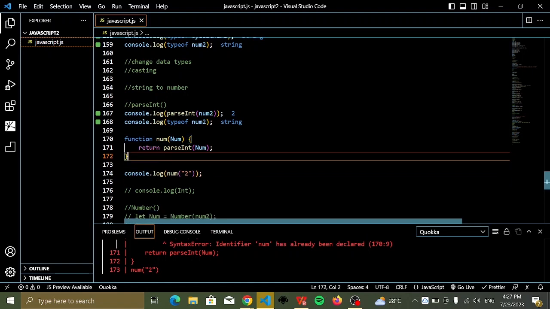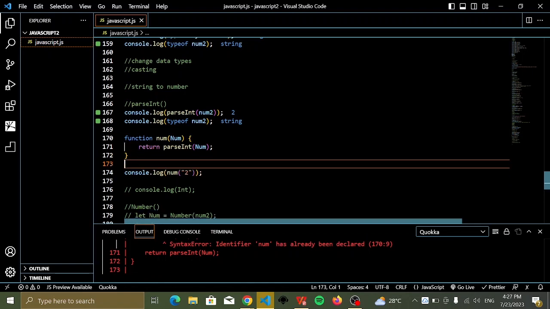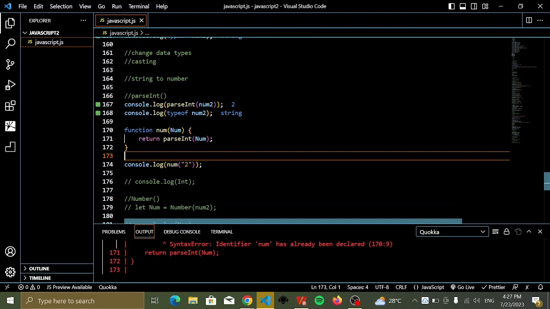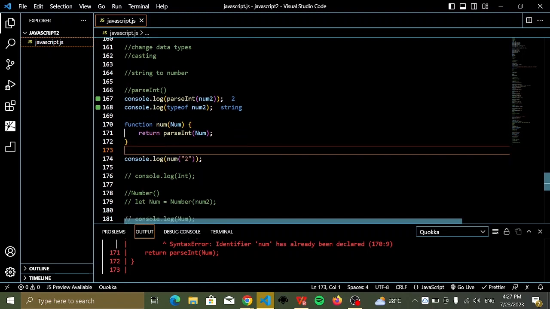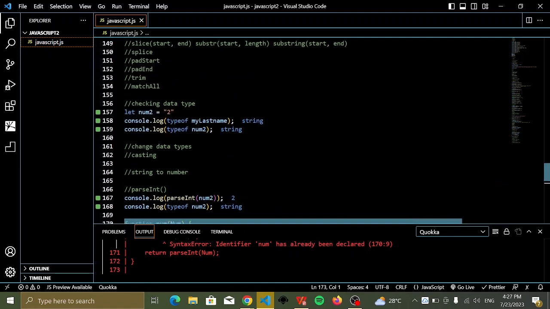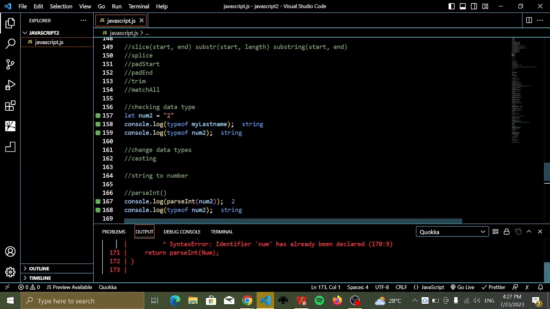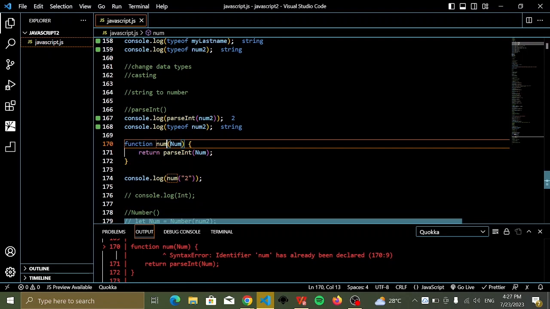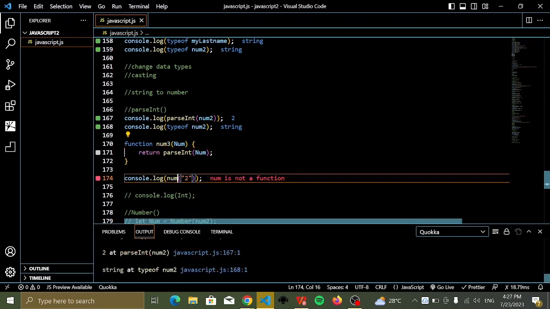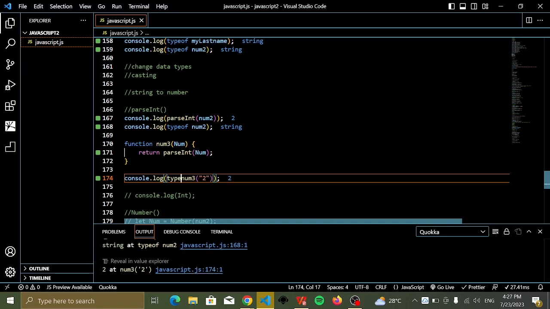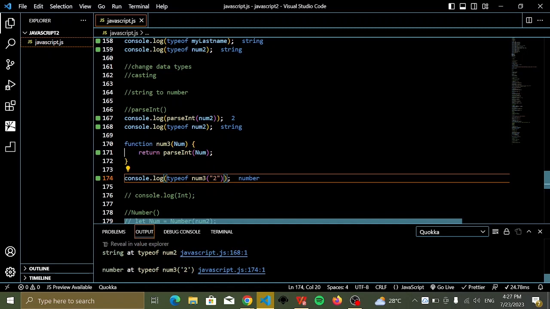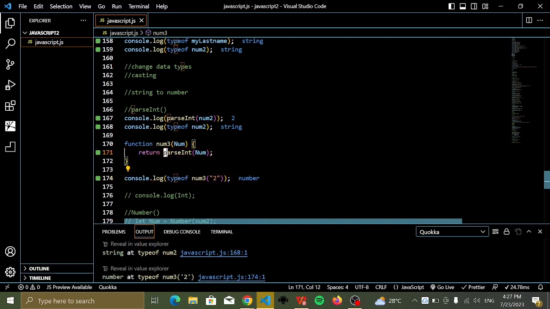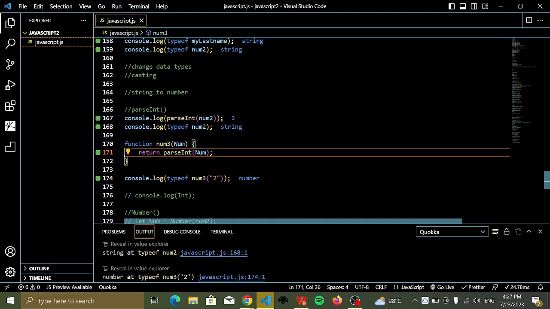Now let's log. So have I called this? Why is it not giving me? I have an error: num. I have a num already, so I can't use num again. Let's use num2 then. Now let's do the typeof of this. It gives us number, but then we are not assigning it to any variable.